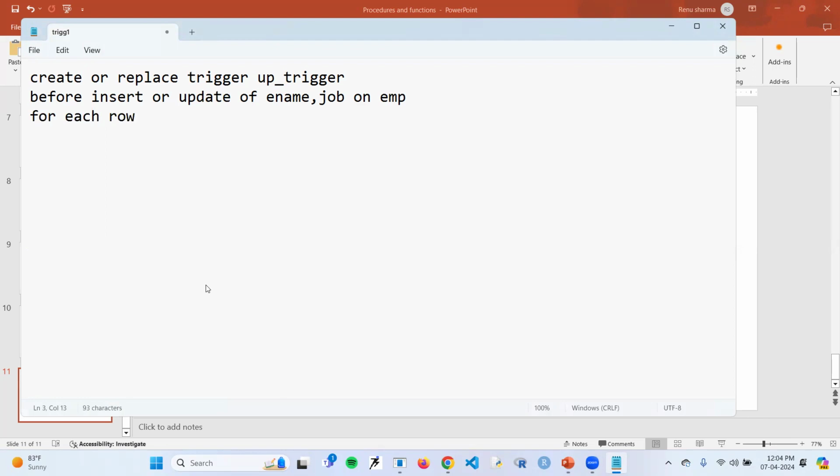And then I can write referencing old as old, new as new. To begin with, I'll take these default names. I'll explain what they actually mean. Once finished, I can begin my PL SQL code. Now what I need to write here is that the new value of ename should always be, I'll use the upper function here.